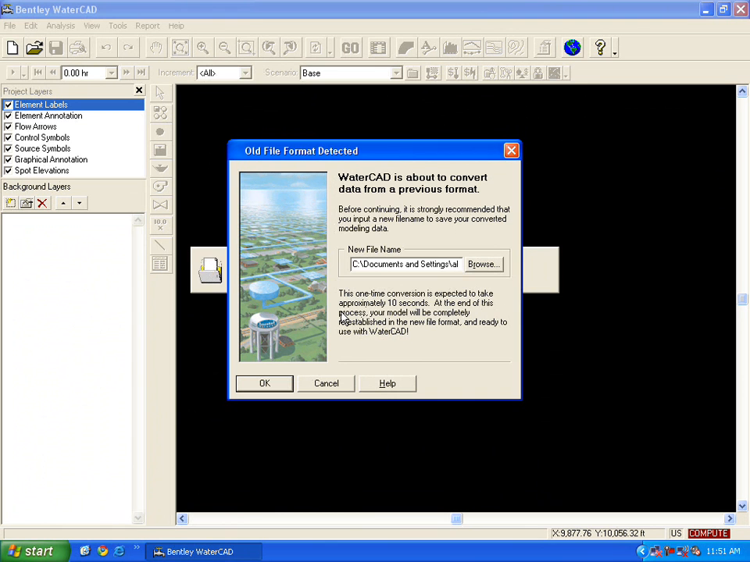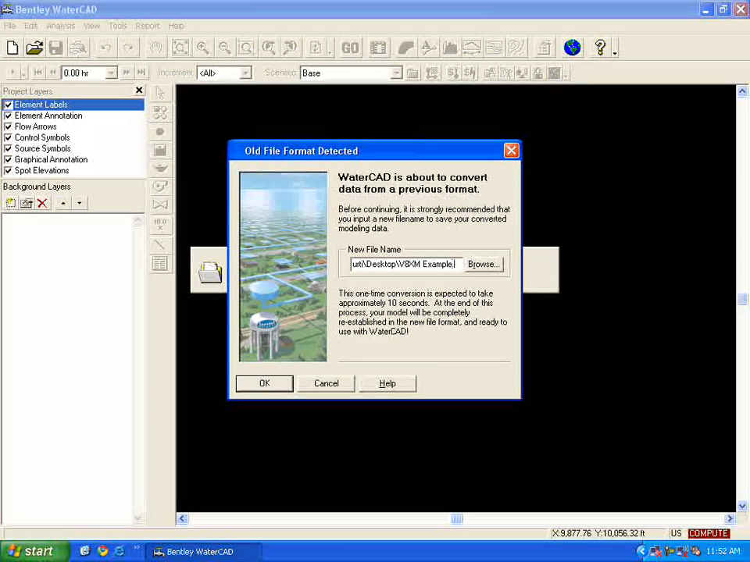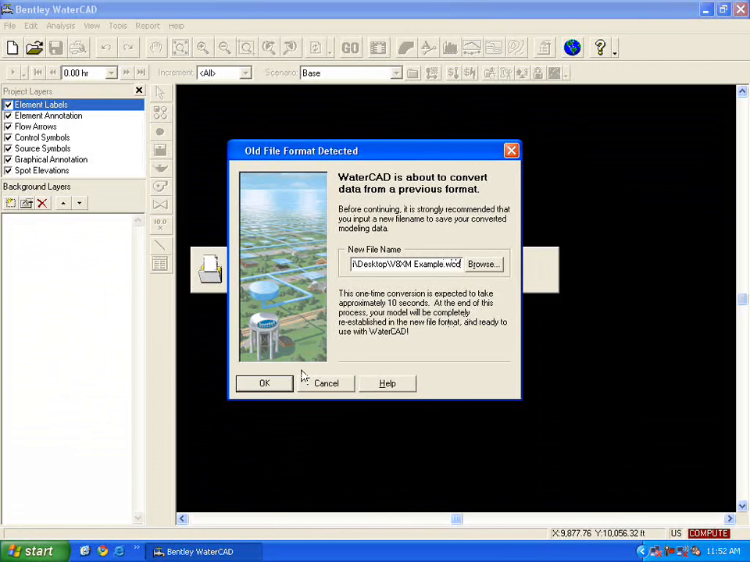Earlier versions saved all the model information in the .wcd file, but when we save it in the build mentioned above, the .wcd file is modified and the .mdb file is created. It's highly recommended that you rename the updated version of the .wcd file in case you need to open the original in the older versions of WaterCAD. We'll rename this .wcd file to V8XM example. When we're done, we're going to click OK to confirm.